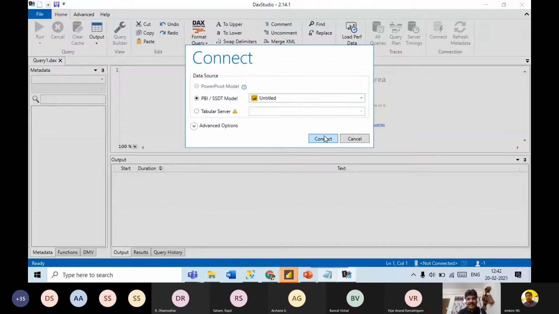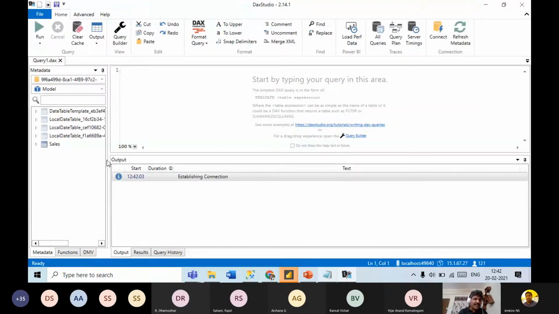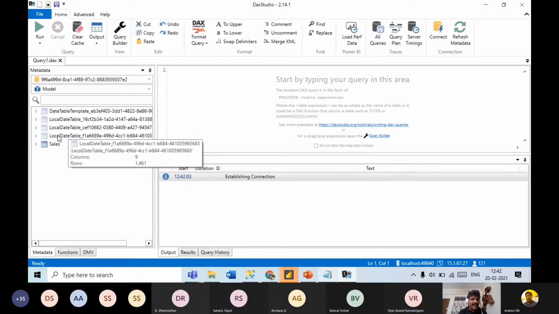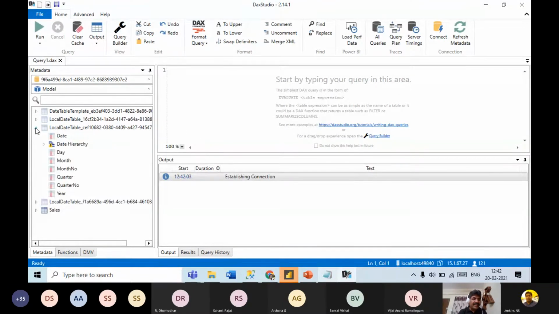I have not given any name, so the file name is untitled. See, you can see here, for each of the date columns, it has created one hidden table, local date table. This table has 9 columns, 1461 records. See here, this table has 9 columns, 1826. So I am reflecting that PBIX file here and seeing what all the hidden tables it has created.